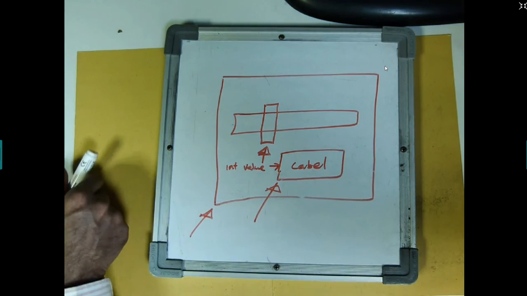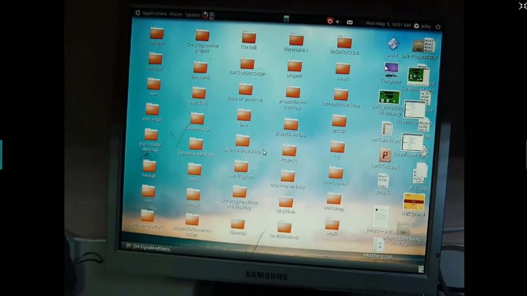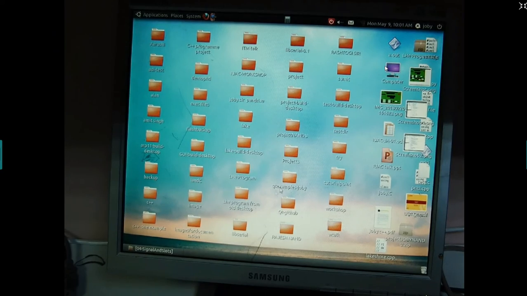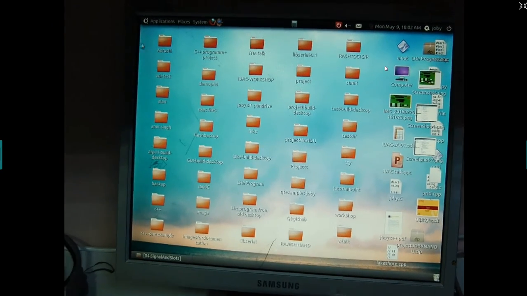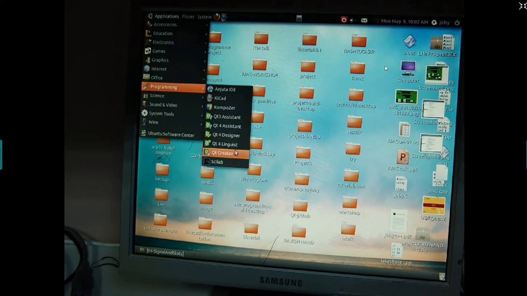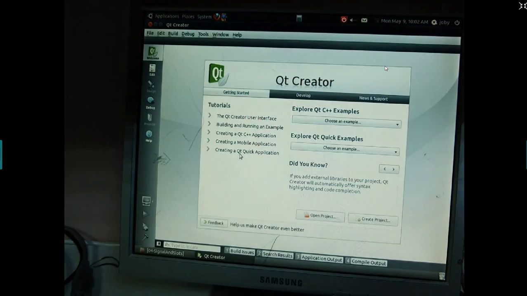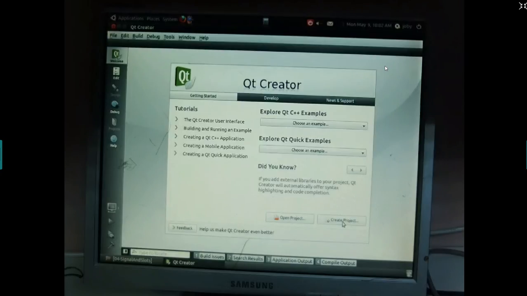This is the problem. So let's go into a Linux machine, and in the Linux machine we are going to programming, then go to qtcreator. Qtcreator can be downloaded both in Linux and Windows, and the first thing you have to do is you have to create a project.